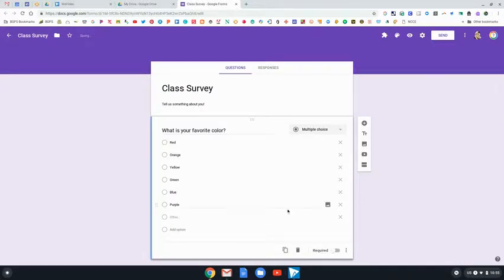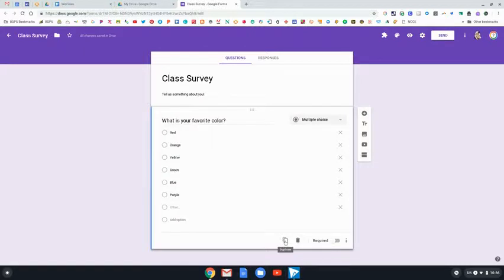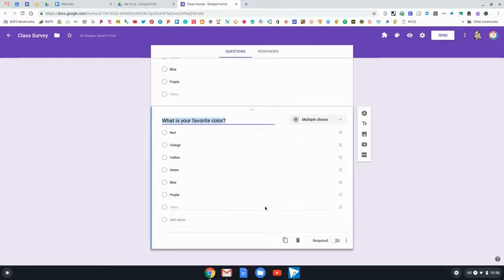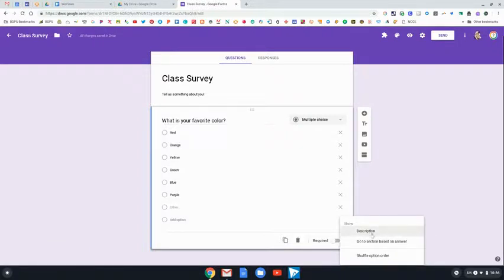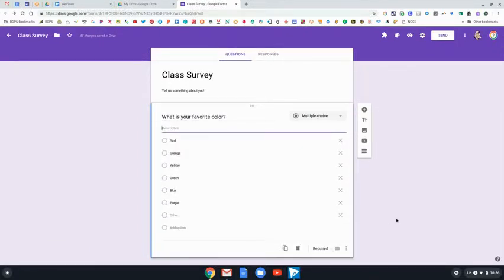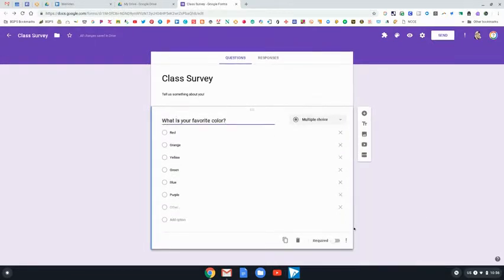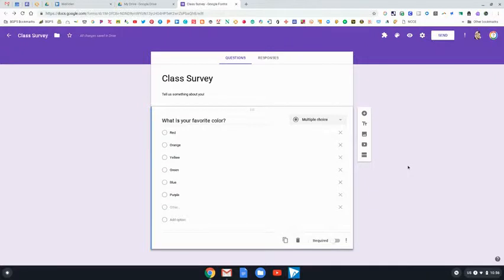You can copy or duplicate a question down at the bottom. So that would just give you an exact replica of the question you just made. If you just need to make a couple edits, but you'd like to keep the answers the same, you can. You can delete a question, you can make a question required, and you have some options down on the right if you would like to add a description to that question, maybe some extra little directions that go with that question. You can shuffle the order of the answers and some other little features.